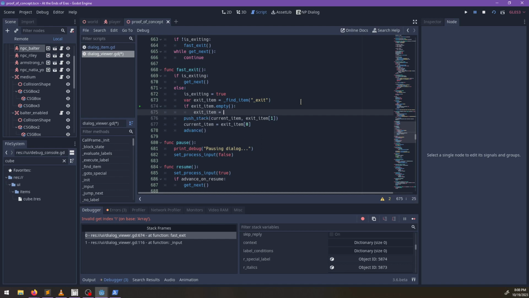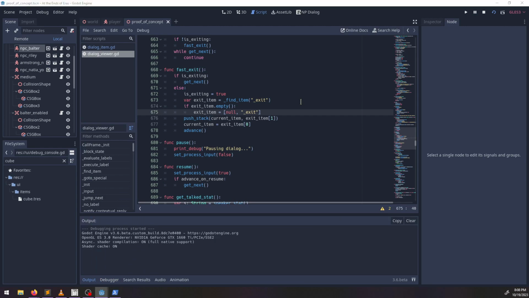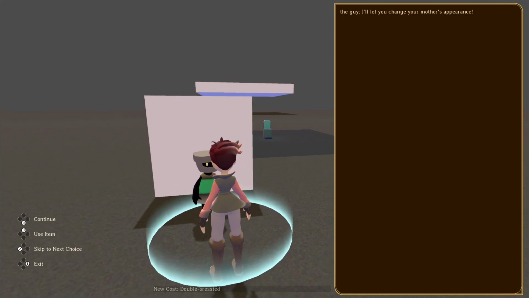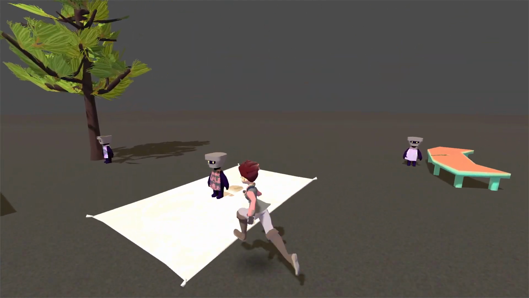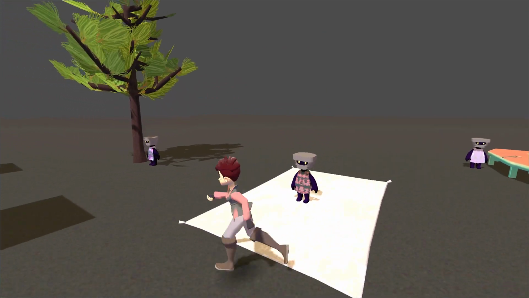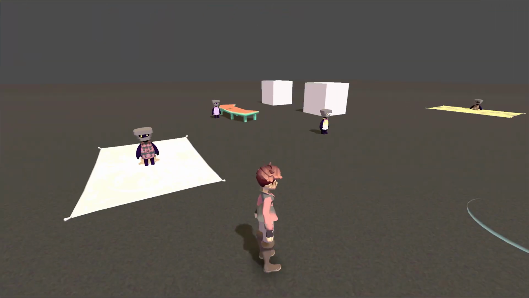Exit item equals null, exit. Let's see if that makes that work properly. Because I should basically just immediately exit here. There we go. Okay, so that works properly.